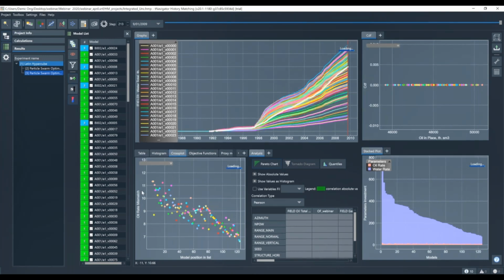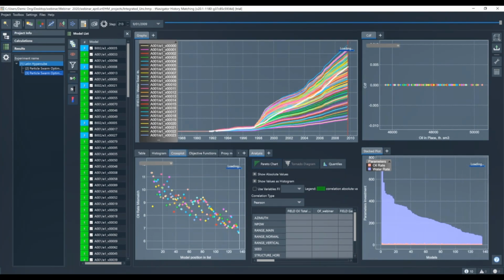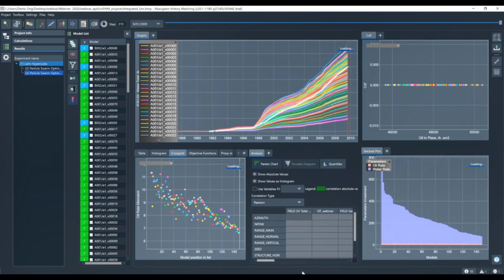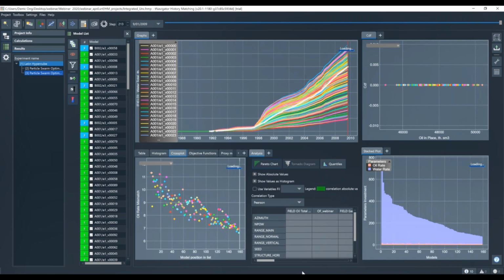Well, the graph on the top shows me the oil probability. And at the bottom, I have the Pareto chart again. It shows me the impact of each variable on my objective functions.